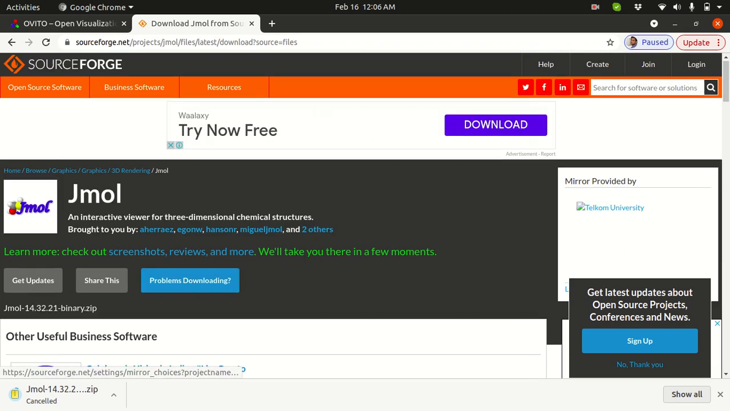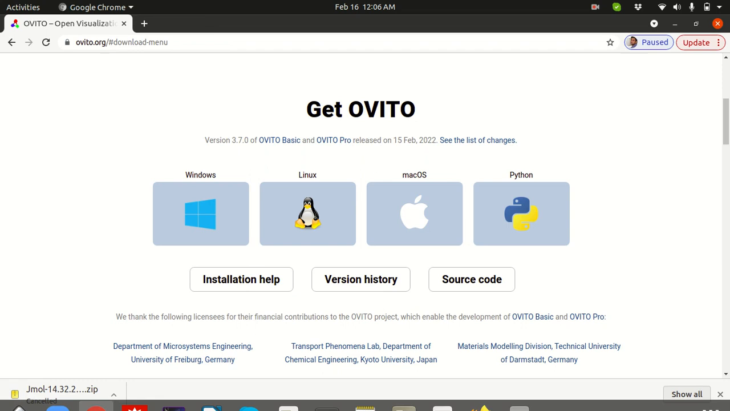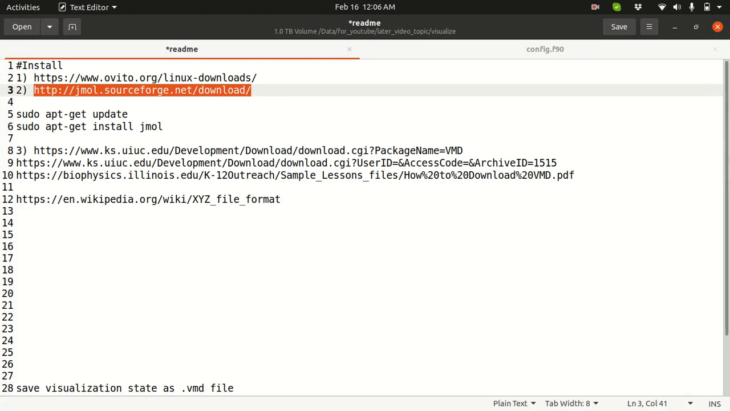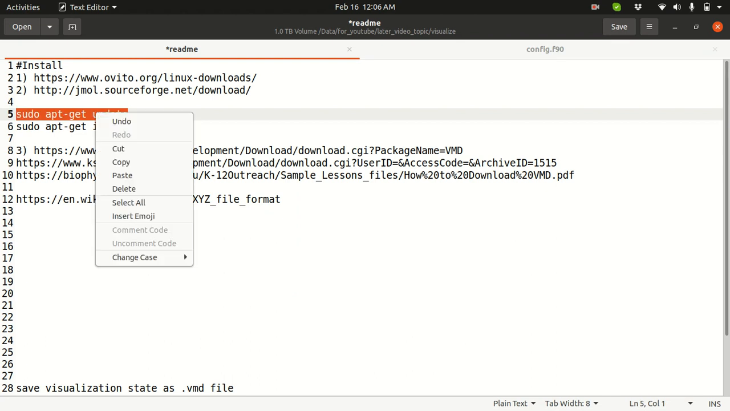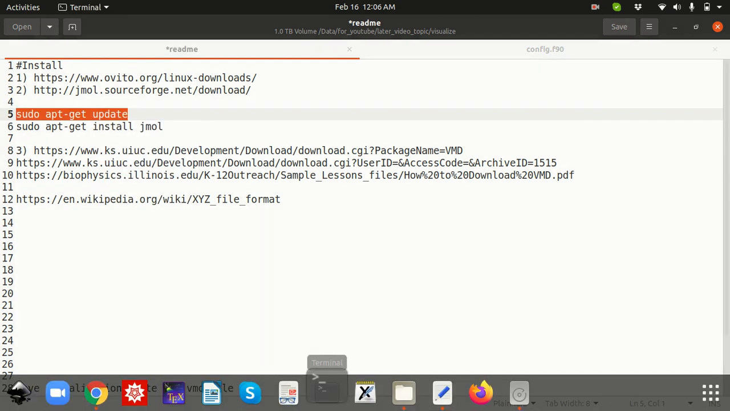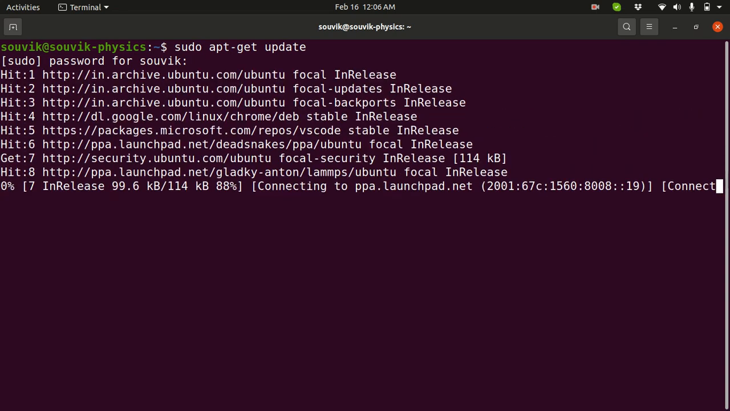But in Linux, what you need to do is the following. If you just write sudo apt-get update, let me show you. Let's open a terminal here, and paste it here, and then I have to give my password. It will not show your password, but it will be updating.